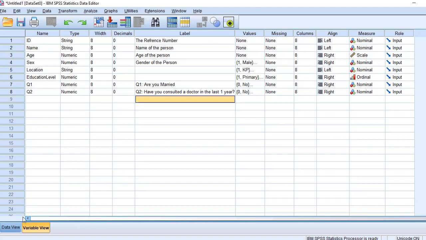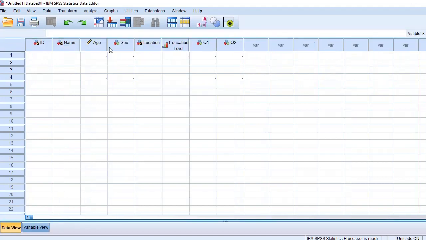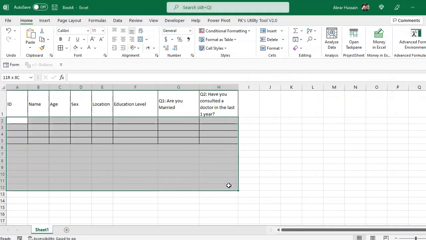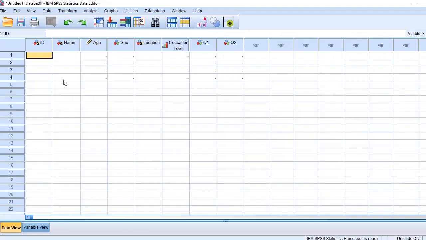Now here you will see in the data view your database is ready here. So now here you need to type the data. If you want to enter the data in Excel and then after that copy and paste it in SPSS, you can do that also, or you can directly enter the data here also. But when you are entering the data here, you have assigned some specific values for the sex and location and education level and question 2.